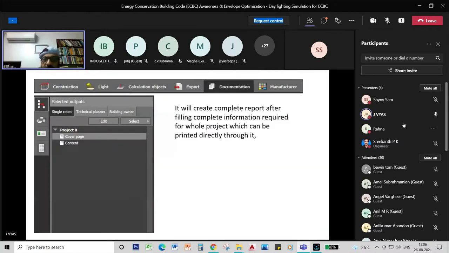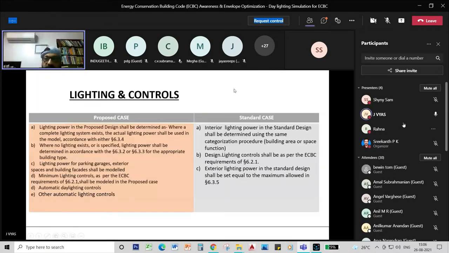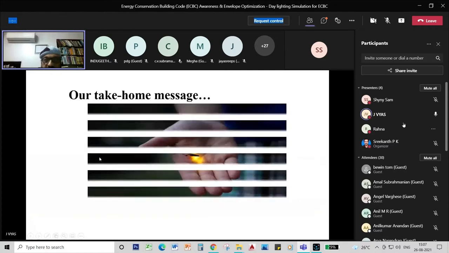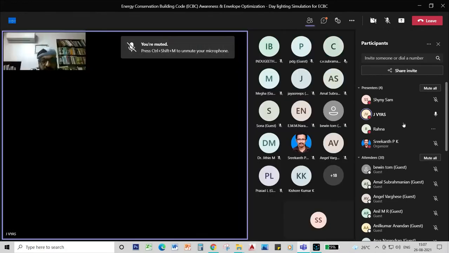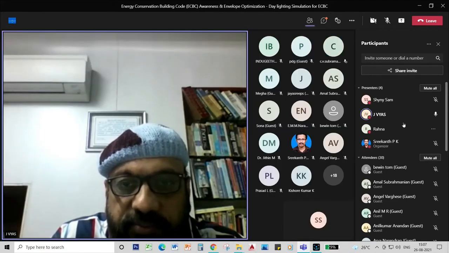So the documentation part we are just talking about, we'll see the actual thing also, the lighting controls. The proposed case is this, and a standard case is there. Whatever the standard case is, you can add something to that and provide the narration for that. So this was just a simple case to understand with. Now we'll jump to our next, Dilux Evo, directly into one of the simple models. So I'll just switch. Pardon me for switching from one thing to another.